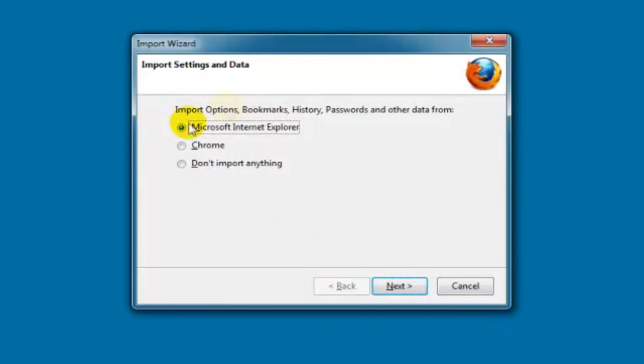And now here, that's the thing I wanted to show you. At this point, if you haven't cleaned your Internet Explorer and Chrome, you want to select Do Not Import Anything, okay? And click Next. This way you don't get Firefox infected again.